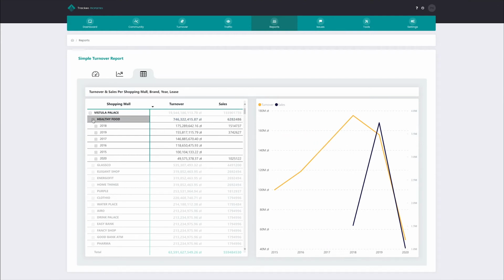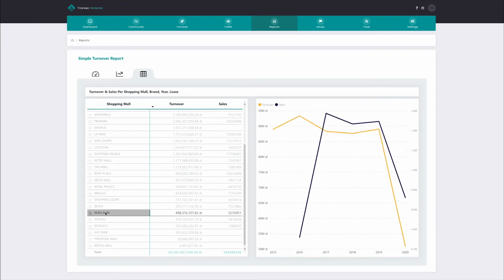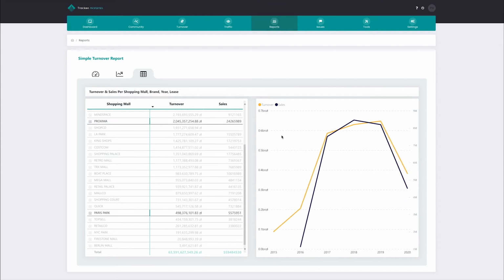And now let's adjust our chart in a way that will show us general performance of Paris Park Shopping Mall over the years. You can also add another shopping mall to your analysis. Let's add Proxima and see a summarized chart for those two malls. We hope that this simple turnover report helped you to understand how easy you can create analysis within the Trackeo Properties reporting module.